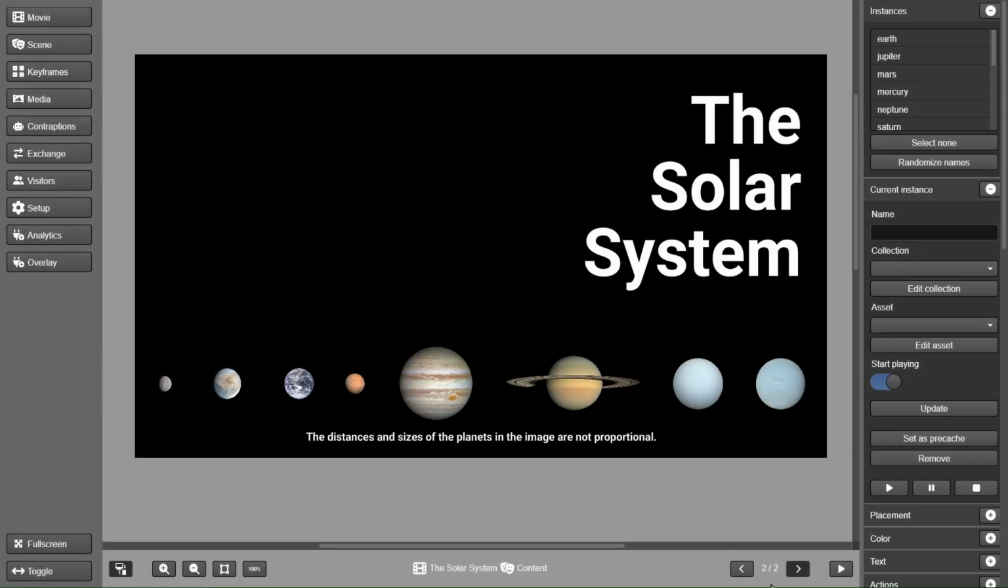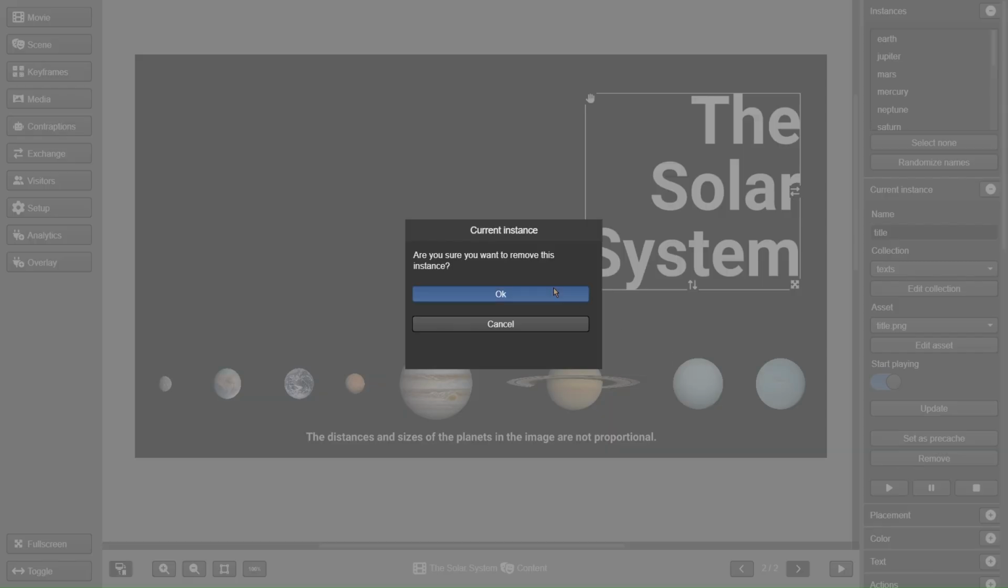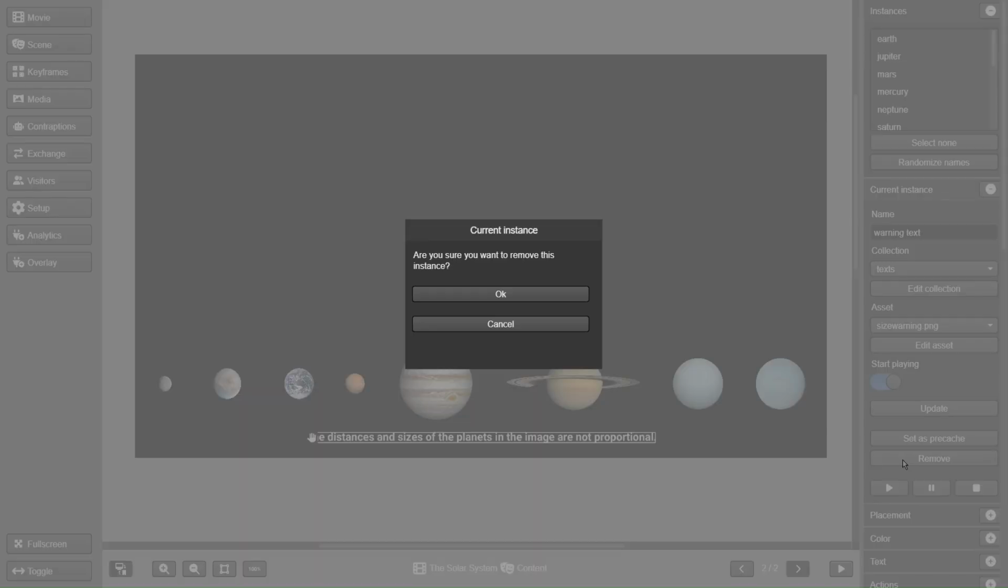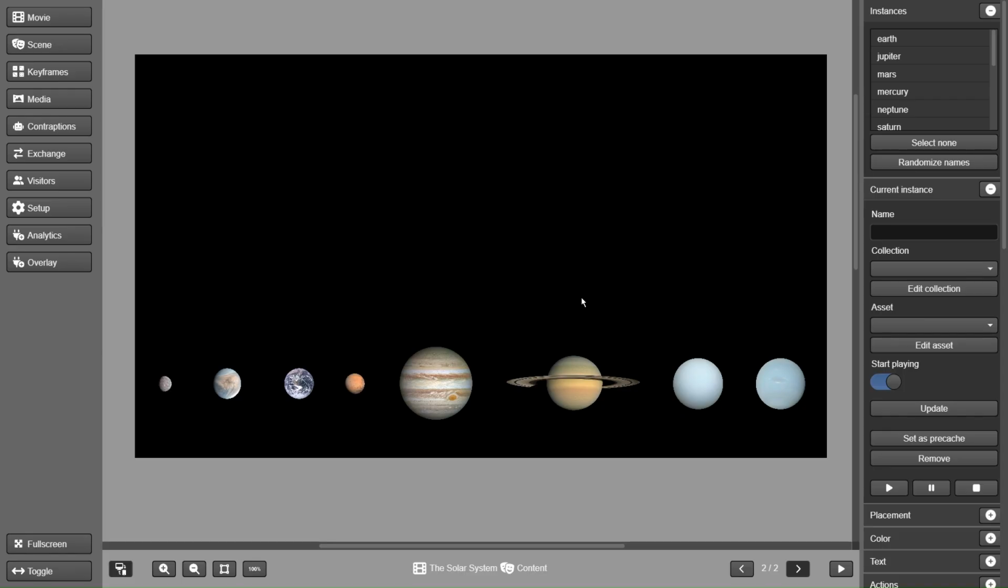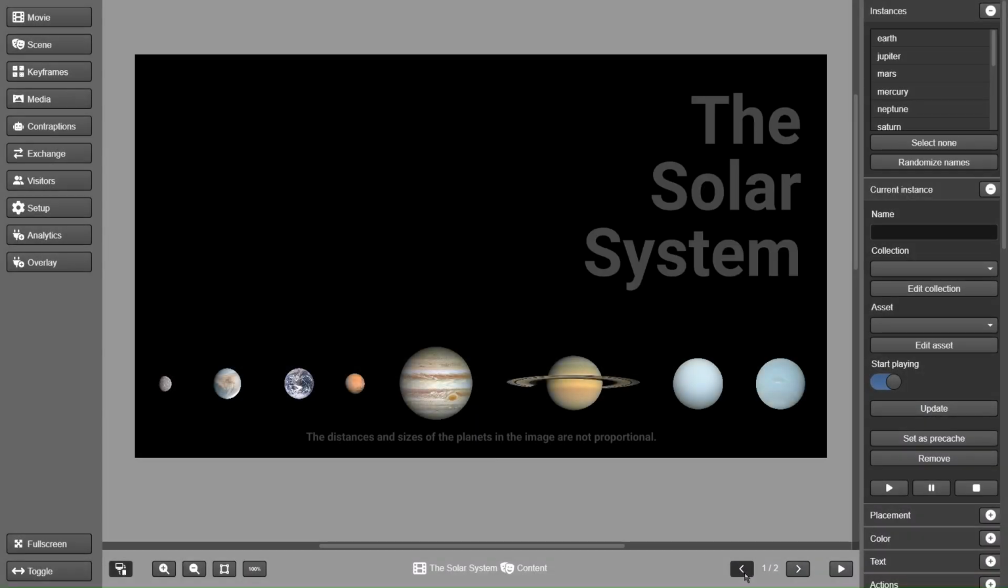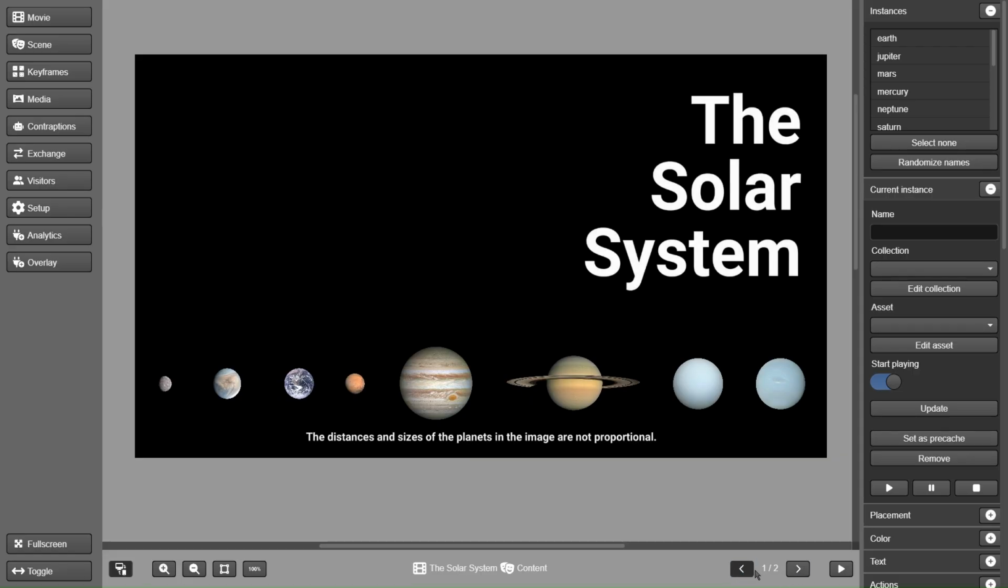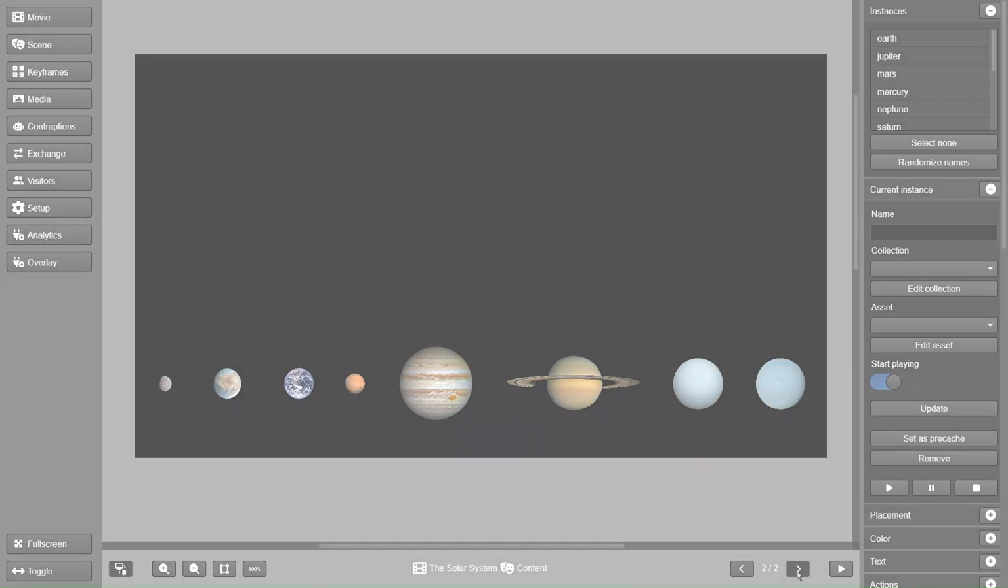Confirm that you are editing the second keyframe. Let's first remove the images from the two texts, the title and the note at the bottom. To do this, select the instance and in the Current Instance tab on the right menu, click Remove. If you now switch between the two keyframes, you will see that differences already appear between them.